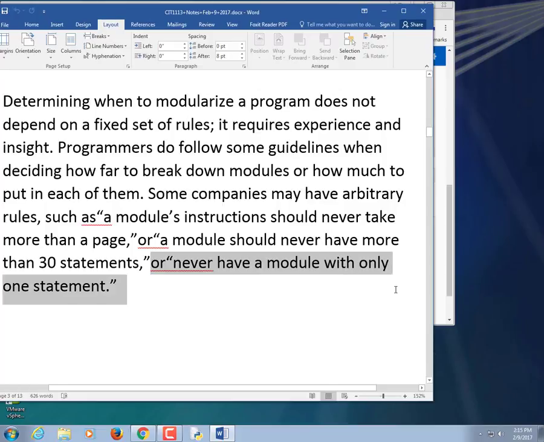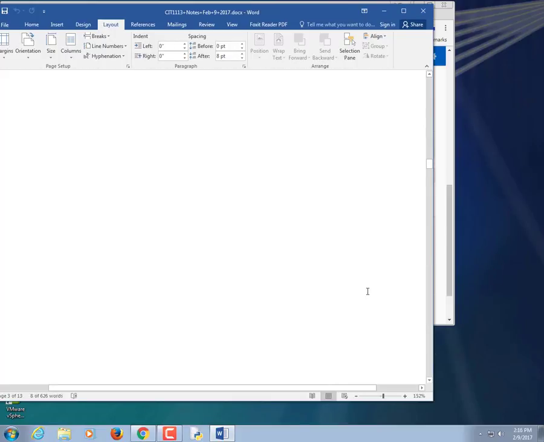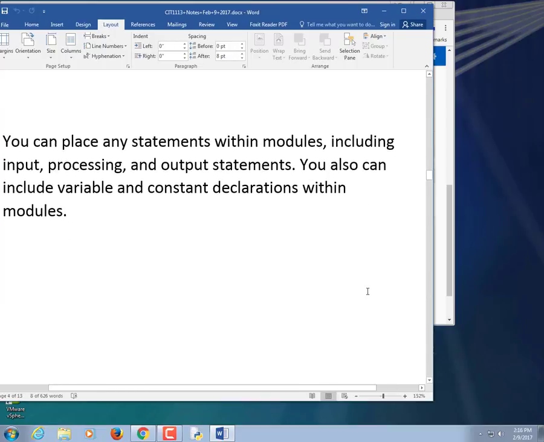And your company would tell you if you were supposed to follow that. Never have a module with only one statement. Well, if it only had one statement, why would you modularize it, you know? Okay. Those are not our rules. Those are just example company rules, but you could kind of follow them. We're not going to really write very many programs that would be long enough to warrant worrying about the page length of code problem. How can you tell what's the page anyways when you're editing on screen?